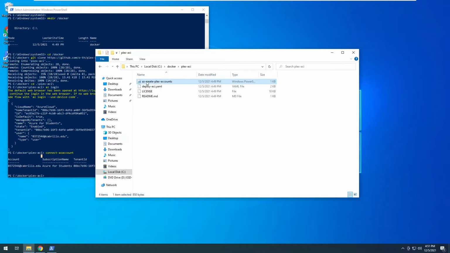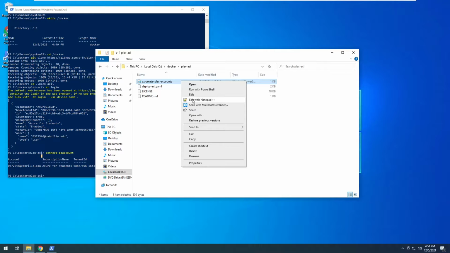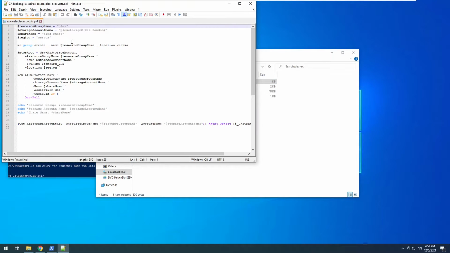This AZ create plex accounts script, I'm gonna edit that, and this is gonna create a resource group, a storage account, and a share associated with that storage account. Most of these are pretty standard. One thing I might want to change is how big the share is. This one's only 20 gigabytes because it's for a test. And then the access tier is hot, so we have fast storage.